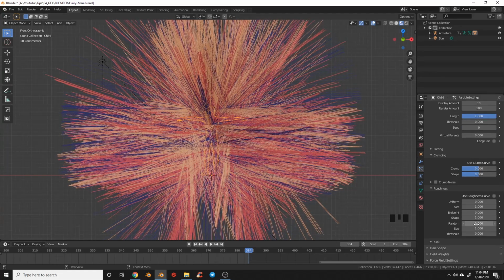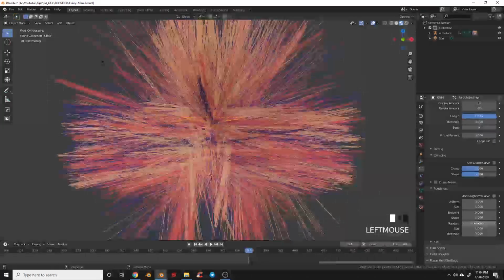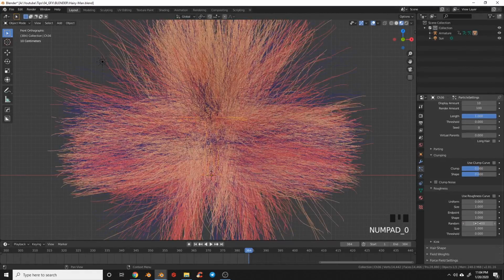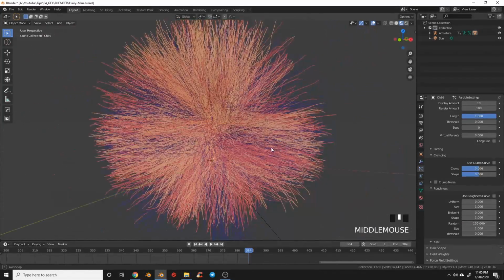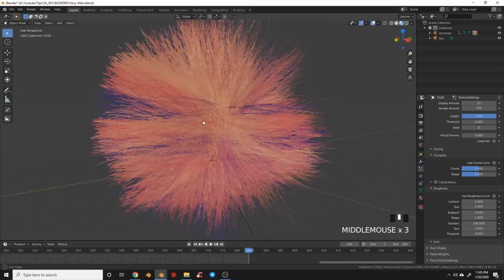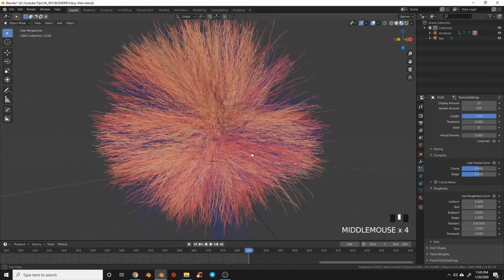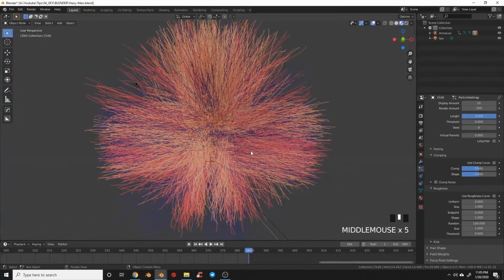So let's go ahead and add some random roughness at a high value of 10. Let's make that even higher. Let's do 100, and you can kind of see here that it's just making all the hair look rough. So this kind of looks a little bit more like animal fur or maybe a person with frizzy hair.